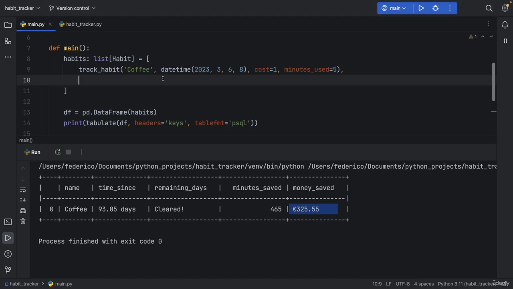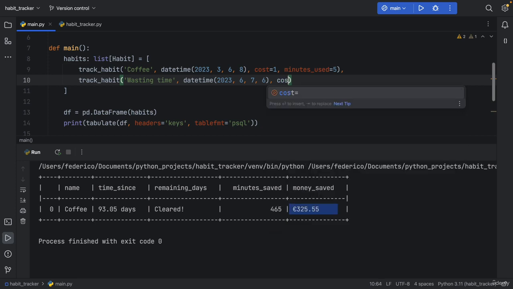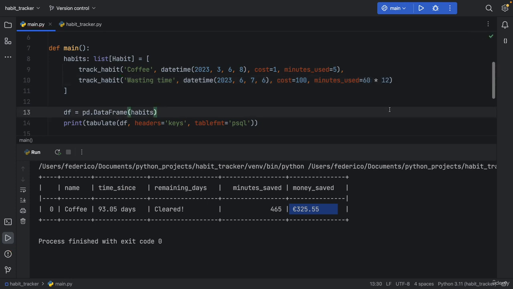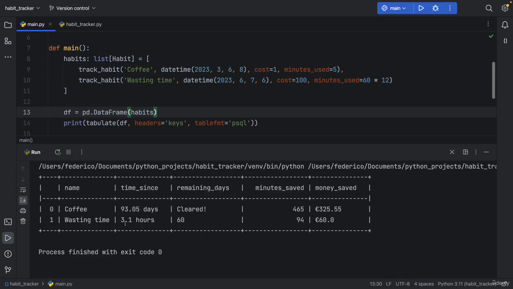And what's something else I want to quit? Let's quit wasting time. And I quit that, let's say in 2023, and we'll put the 6th month, and today I guess is the 7th. I will say I quit wasting time at 6 in the morning. Cost is 100 euros per day, and the minutes used are around 12 hours, so 60 times 12. So I stopped wasting time at 6 this morning, and right now it's around 9, so you'll see 3 hours in the console. And I saved 60 euros since I quit it just 3 hours ago, which is great.